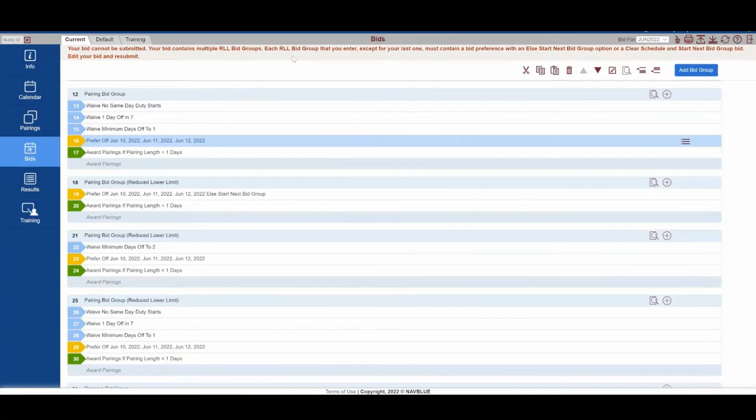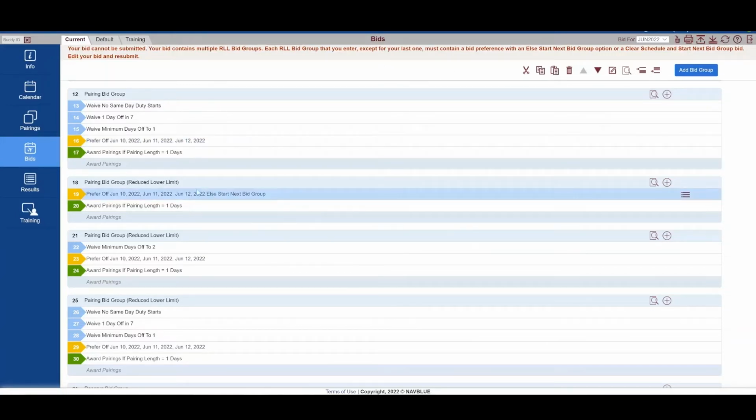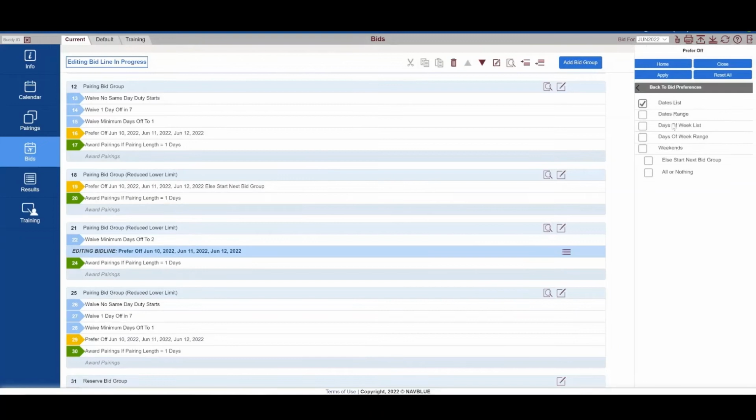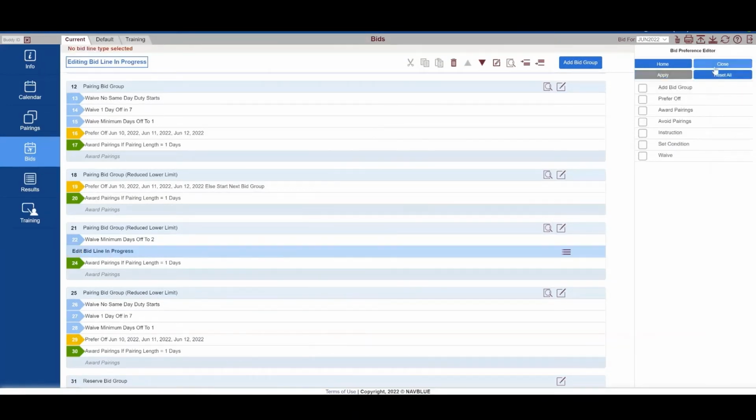Each reduced lower limit line bid group that you enter, except for the last one, must contain an Else Start Next or Clear Schedule Start Next. So our first reduced lower limit line bid group here has one. The second one here does not. And the last one also does not. But this is the one that we need to fix here. So we're going to hit edit, prefer off, check Else Start Next, apply, reset all, and close.